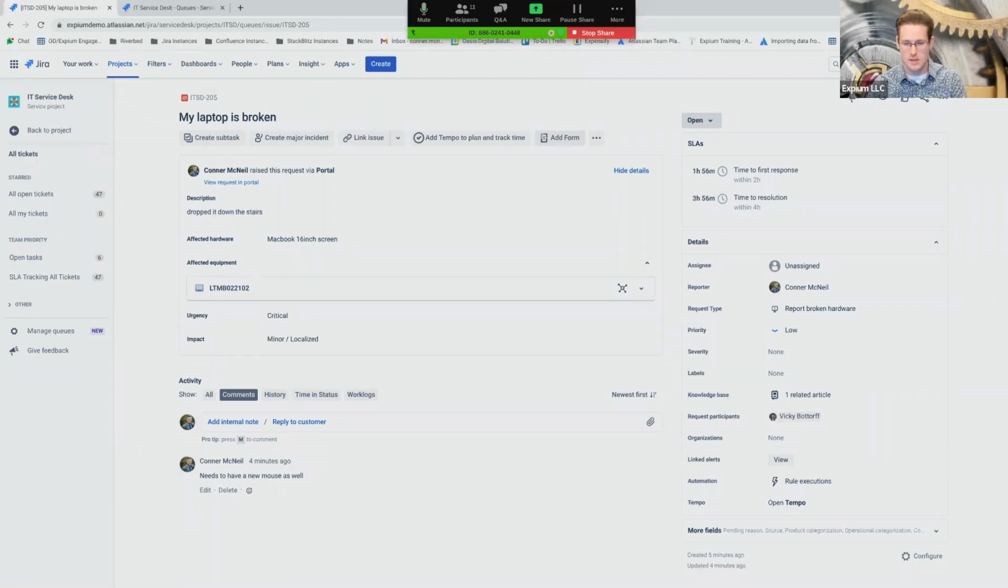Do you need, you know, what size laptop do you want? What brand? What OS? Do you need any peripherals? Are you going to need mice? Things like that. We can build out custom forms and send those out to them to gather that information as well. So that's the ticket information right here and some functionality.